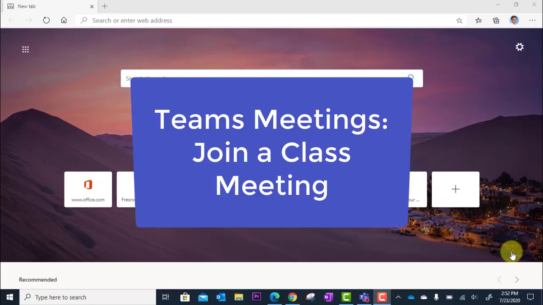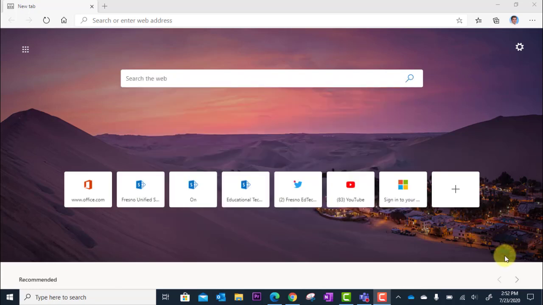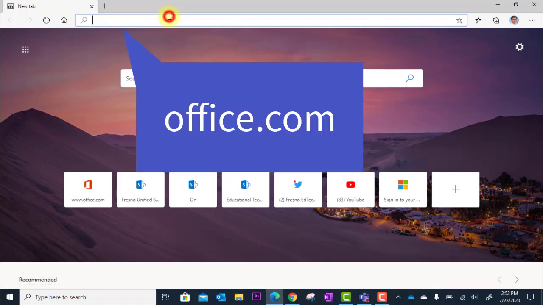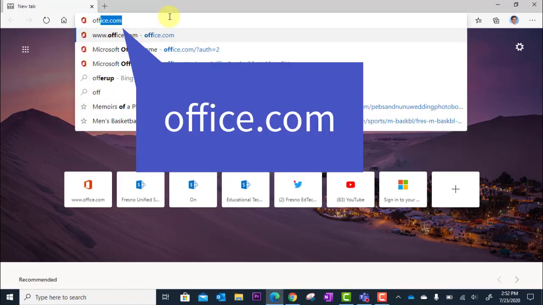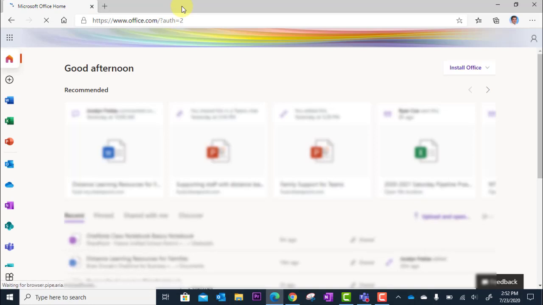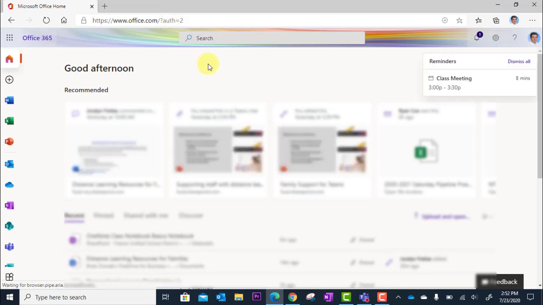In this tutorial, you will see how to join a Microsoft Teams meeting. The first thing you'll need to do is go to your internet browser on your computer and type in office.com. Hit return. Office.com will load up for you, and you'll likely be prompted to sign in, especially from home.